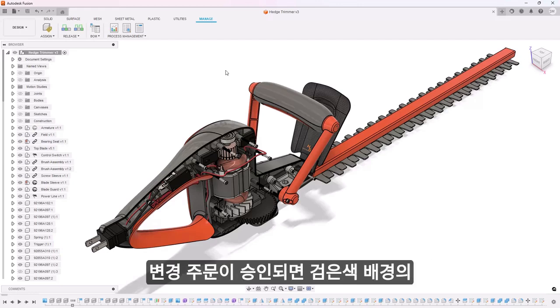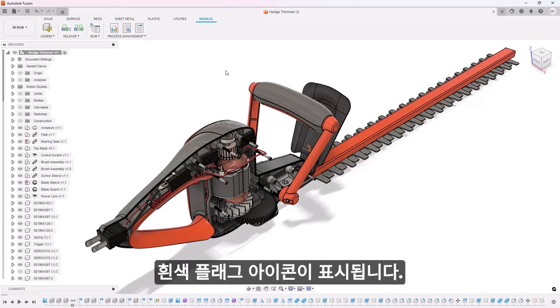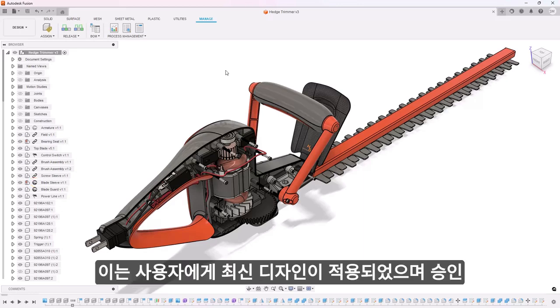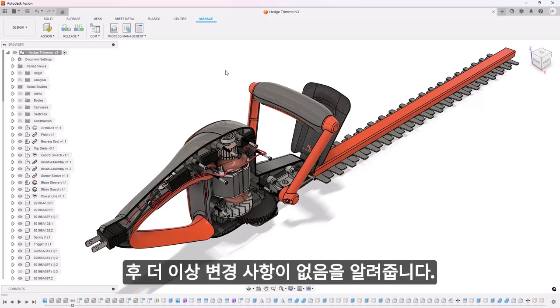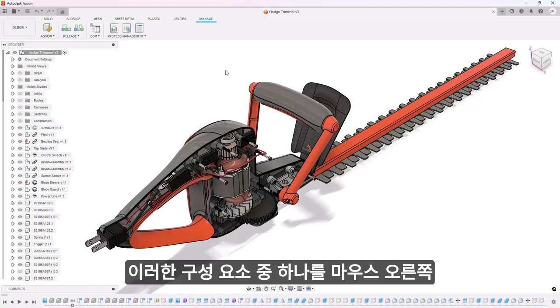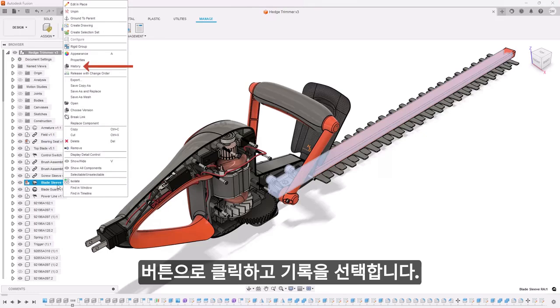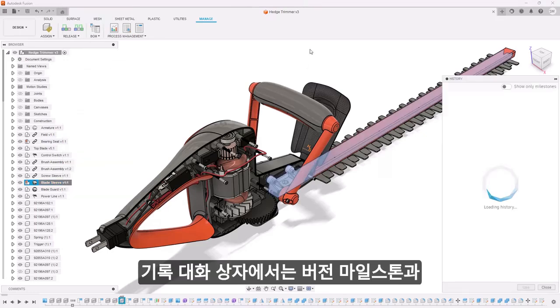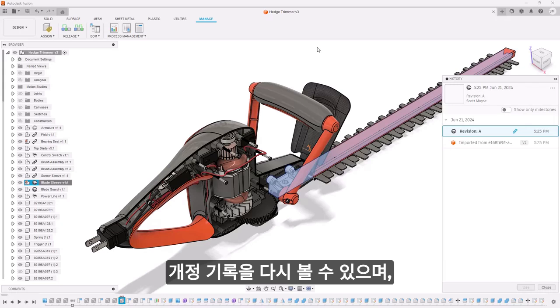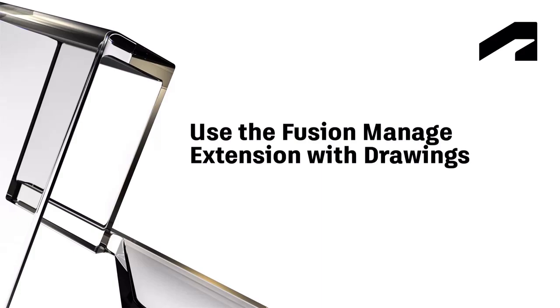And finally, after your change order is approved, you will see this white flag with a black background icon. This tells the user that the latest design is in place, and no further changes have been made since the approval. Right-click one of these components and select History. In the History dialog, you can again see its version, milestone, and revision history, giving you a clear understanding of the part you are working with.